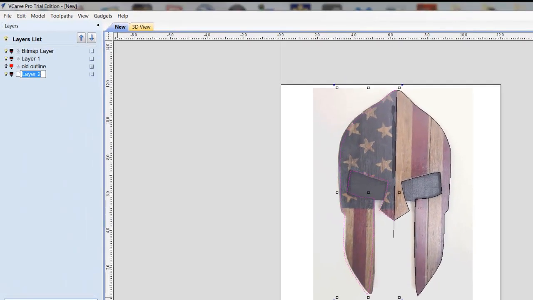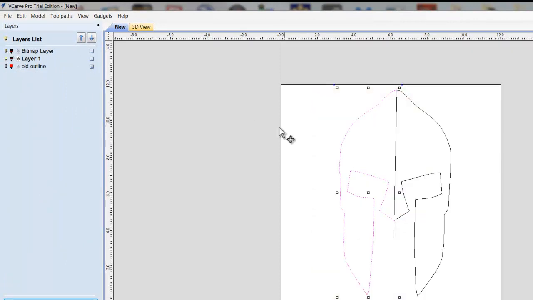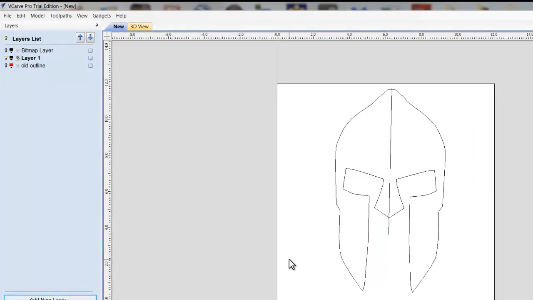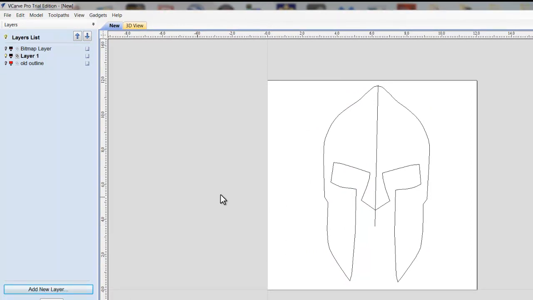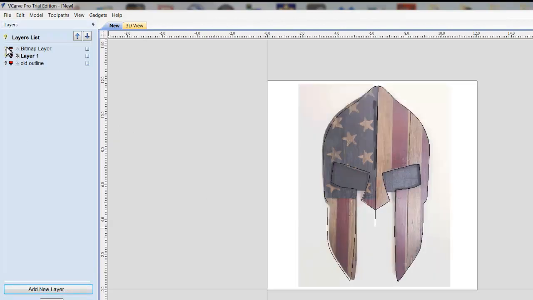Now, let's turn off the bitmap layer, and you'll see what we got. Now, does it exactly match the mask? No. But it's close enough. And in fact, being symmetrical, I would submit it to be a better representation of what you want.